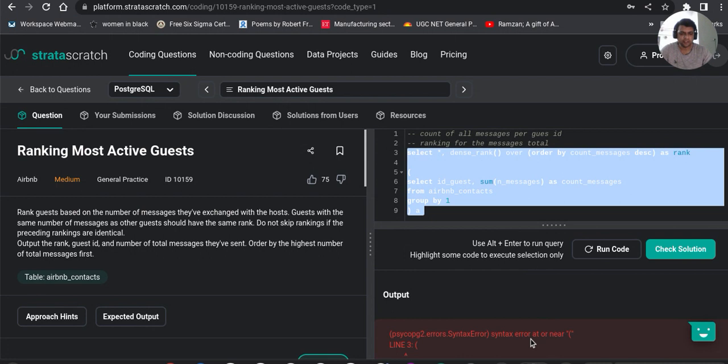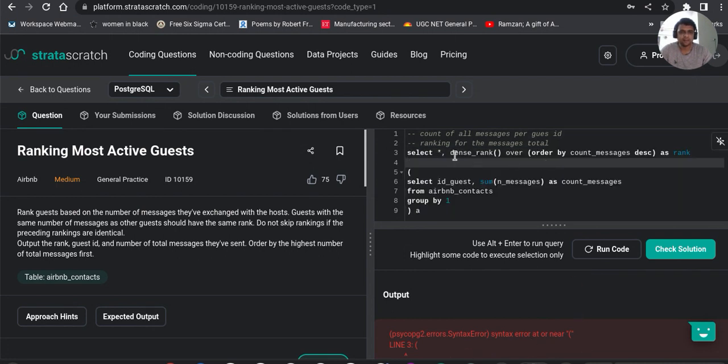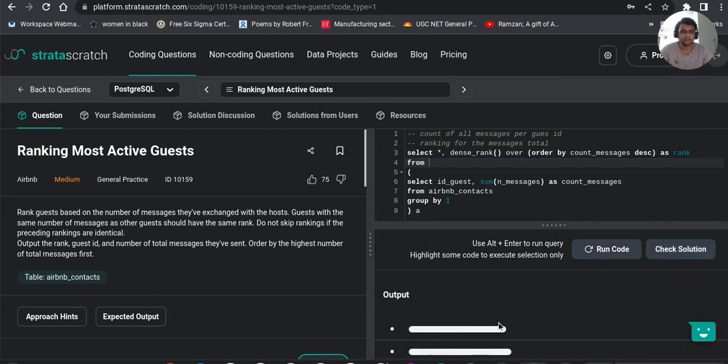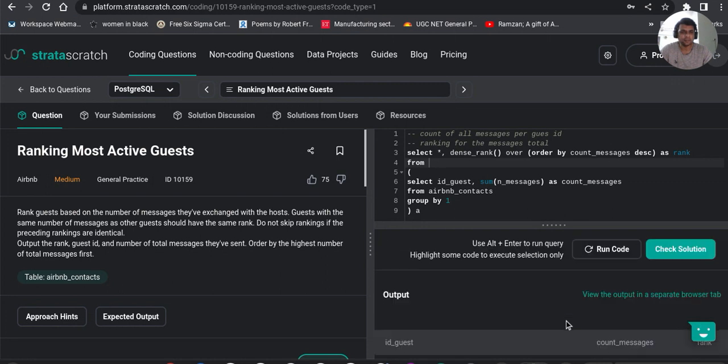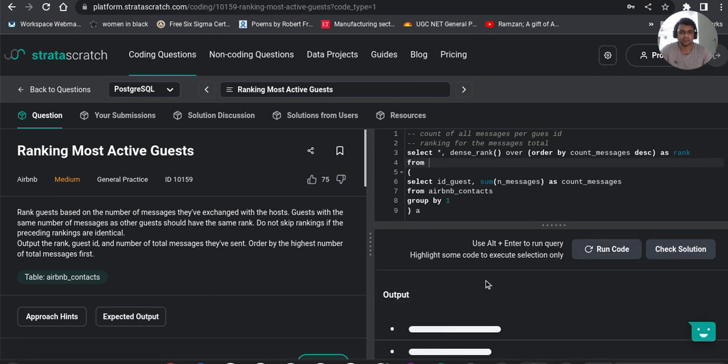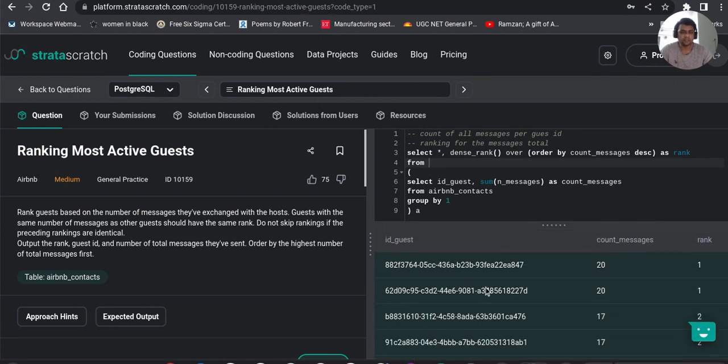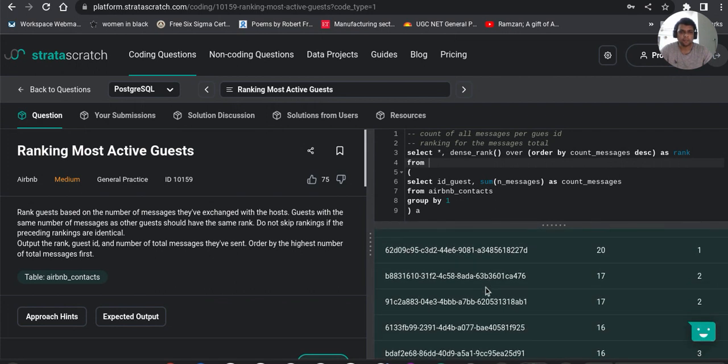Alright, so there is an error at line 3 starting with open parenthesis. Select star dense rank over. So of course there is a from missing. So now, okay, we have our output. Is this correct? Let me check the solution. Hooray, yes. So we solved it.